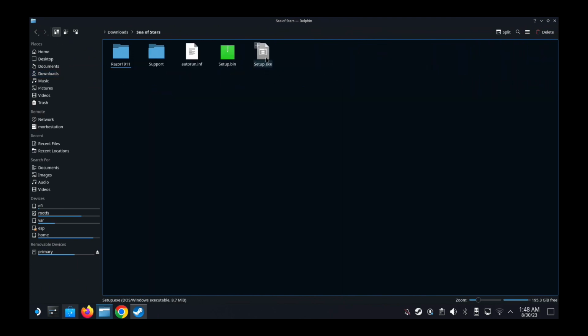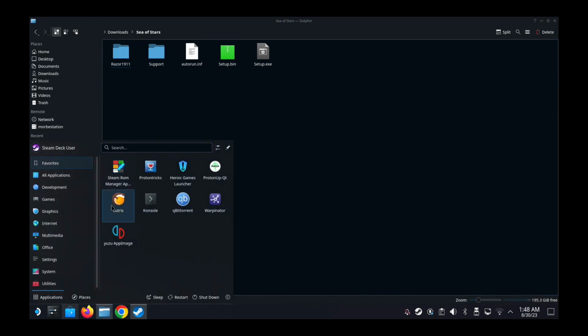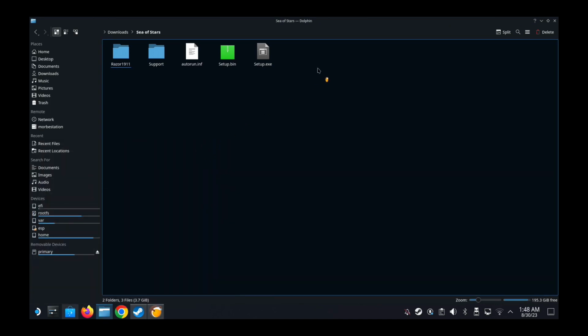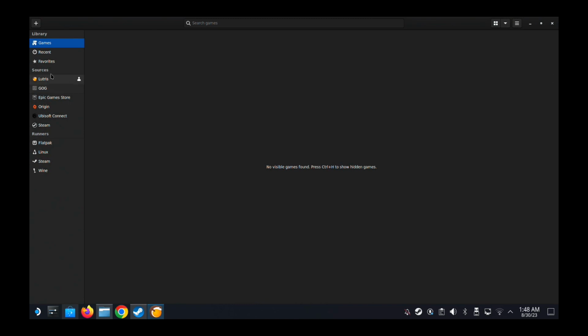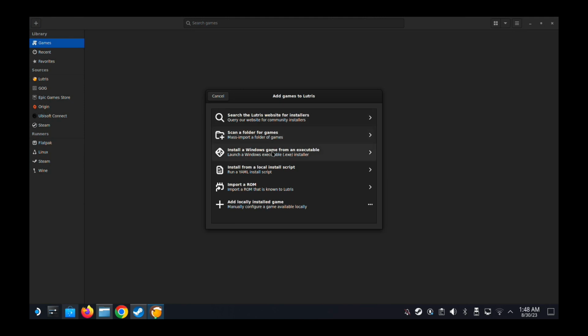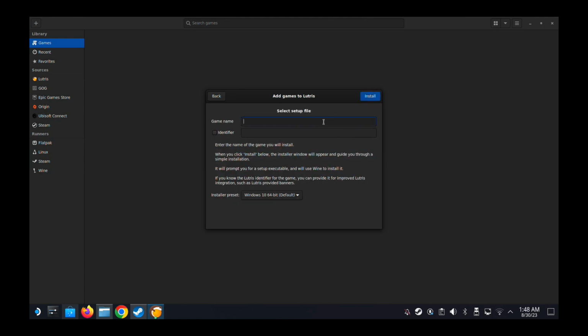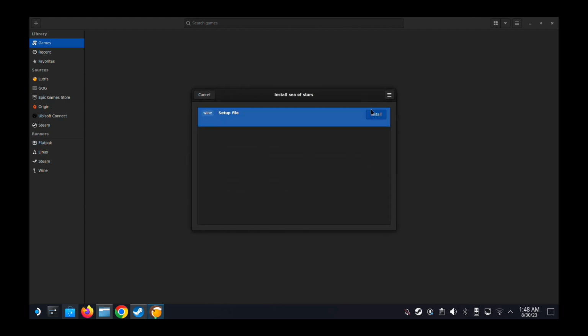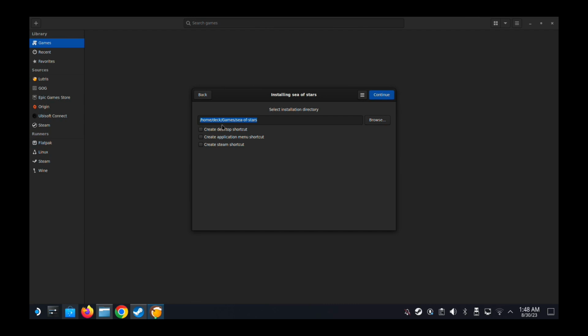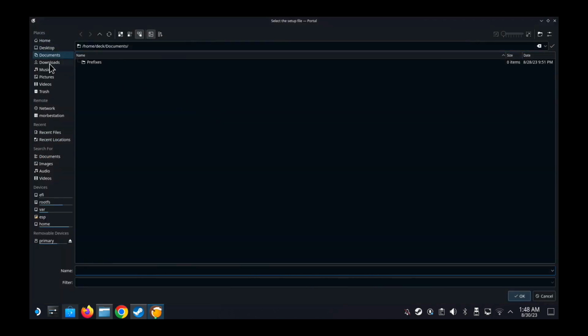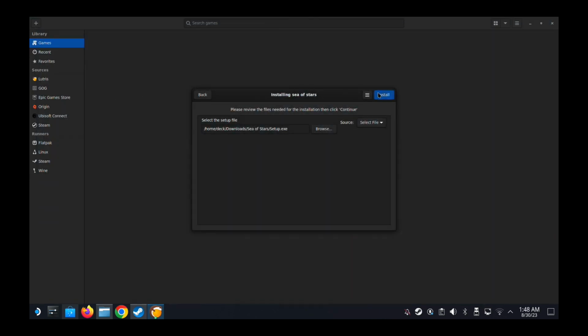I've got a setup.exe, so let's open up Lutris. Then we're going to click the plus button in the top left corner, add game, add a Windows game from executable. Give it a name, Sea of Stars. It'll be installed into games, Sea of Stars, that's great. Preparing Lutris. Let's find the setup file: downloads, Sea of Stars, setup.exe, install.